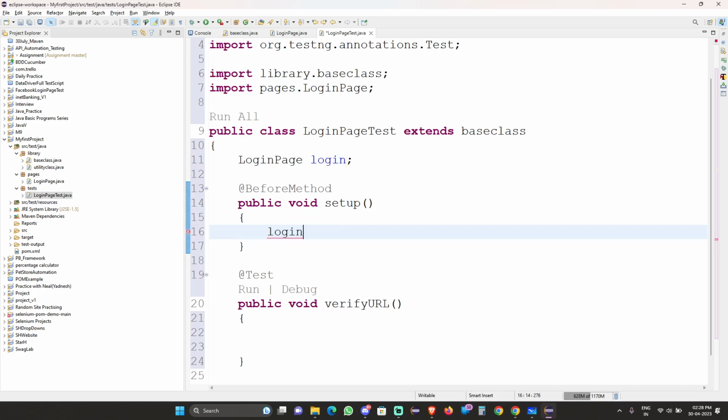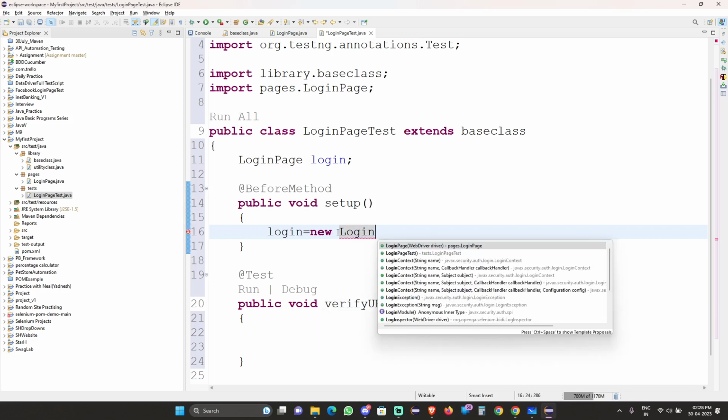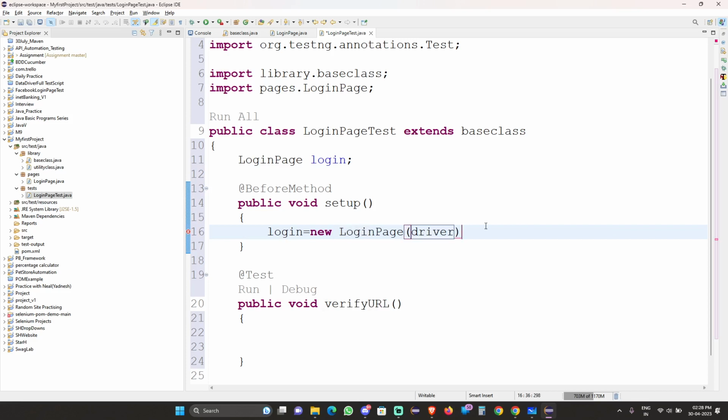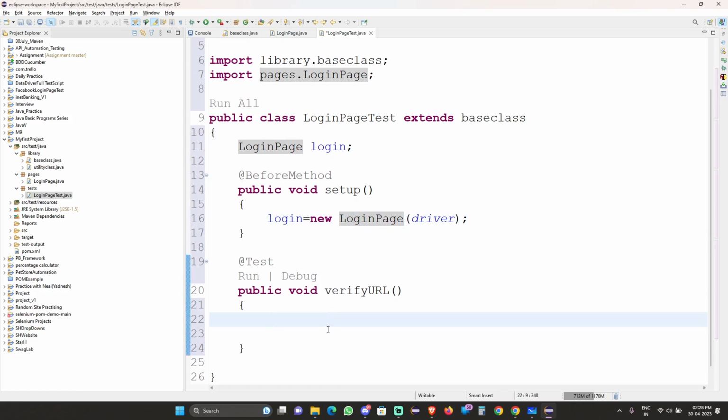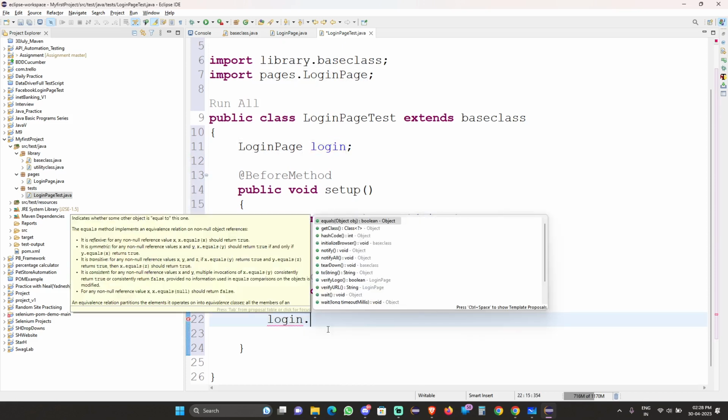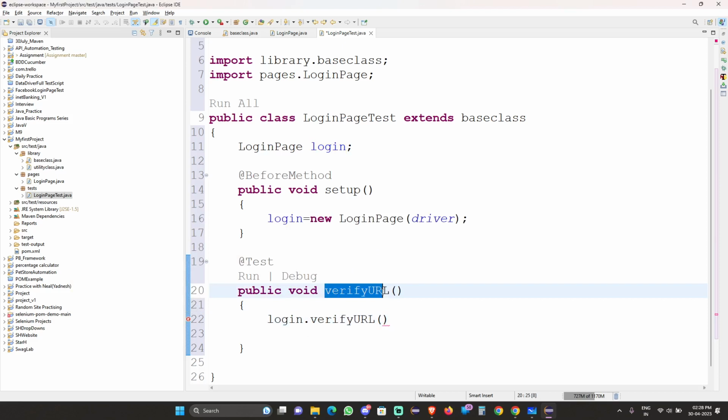So login equal to new login page with driver. Okay, now simply what we will do, in this method we will call those methods that are present in the login page. So login dot, our name is verify logo. We are verifying the URL. Okay, verify URL will be the.